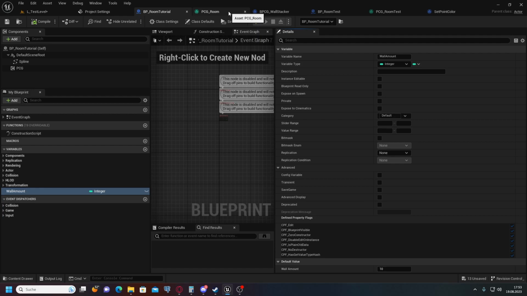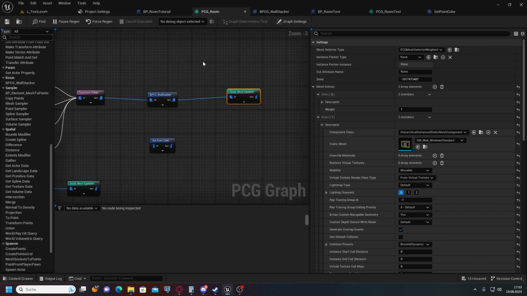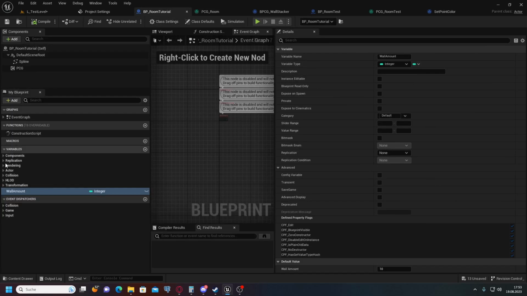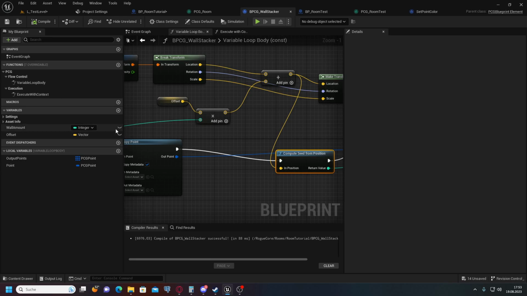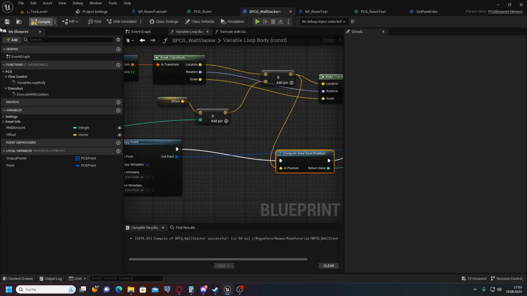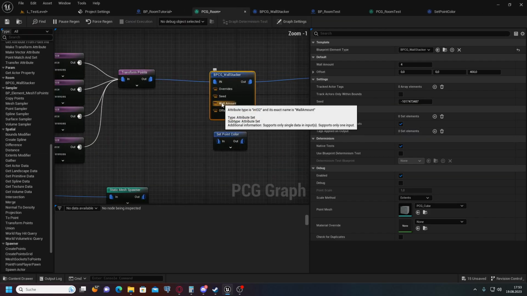And now we need to get in our PCG again. Open this up. Let's make this instance editable, and in our wall stacker, make those two instances editable. In this one, we can now, if we compile everything, see the wall amount.